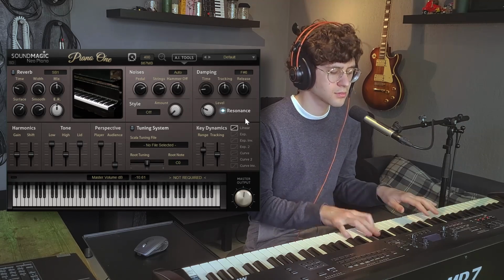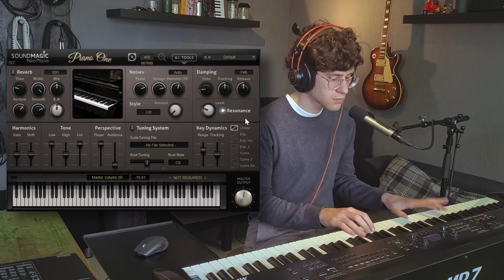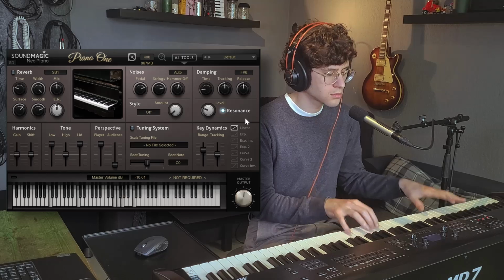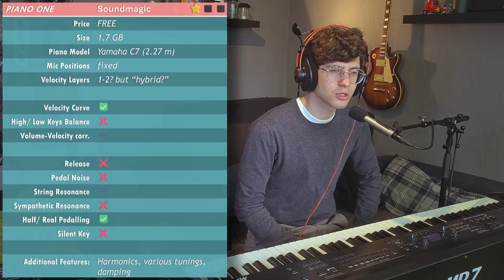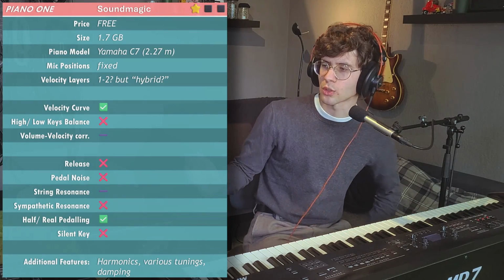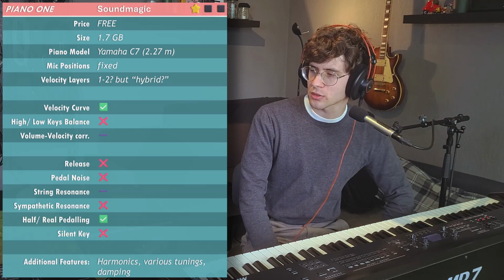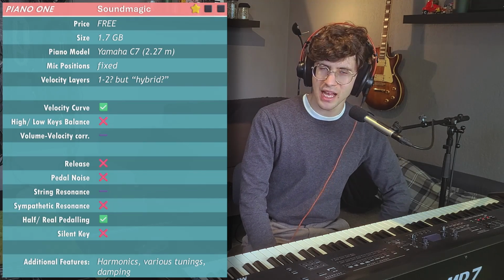The release of this piano sounds so bad. So if you do something mildly percussive, it feels so unusable, and I really don't like this piano anymore. And I see it mentioned for best free piano still quite frequently, and I can't get behind it.